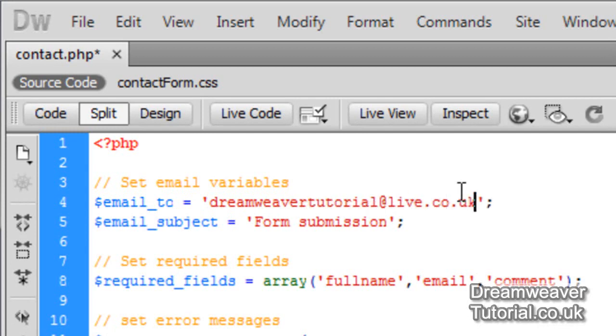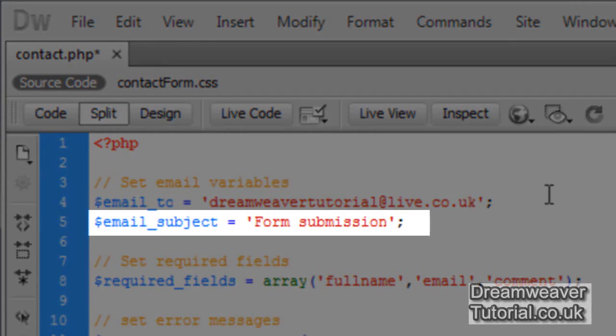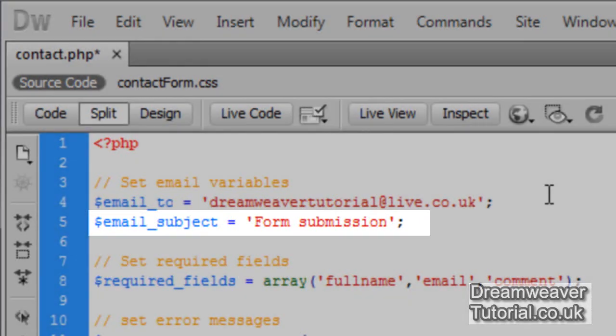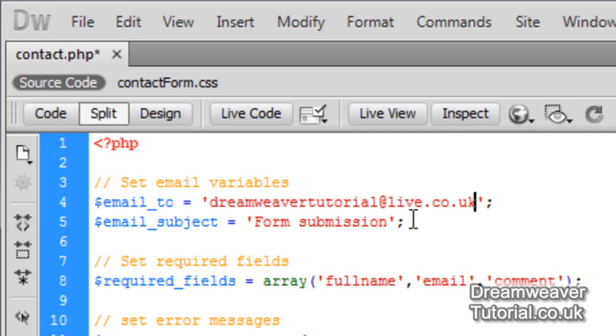The email subject will be the subject line that is sent along with the email message, allowing you to identify it. You may want to have more than one form on your website, so it will be helpful to put different subject lines so that you can identify which form the message came from.